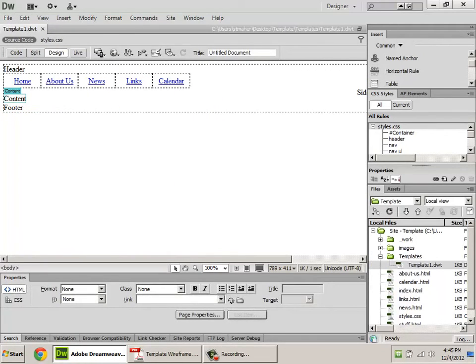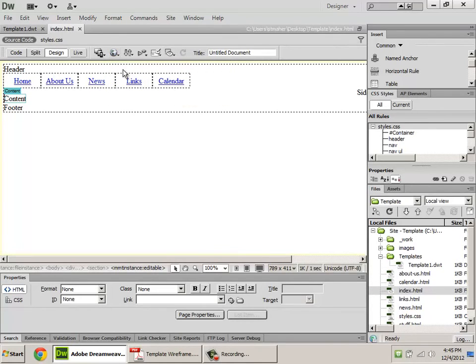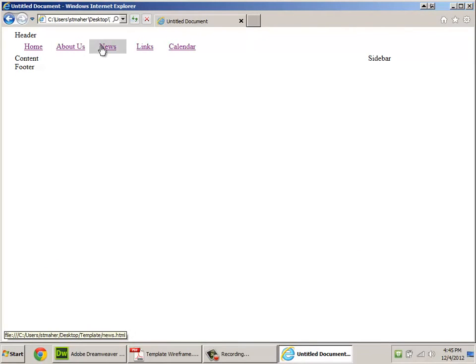Now I need to see if the site actually runs. I've got my template open, but I need to preview it, which means I need to get my index.html open, and I'm going to open this in Internet Explorer, or preview it in Internet Explorer. When the page loads, you'll see that it actually looks like nothing's happening. It is. I promise you it actually is working, but I can't tell because all the pages are effectively identical.